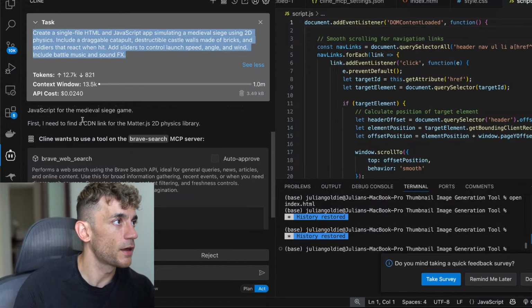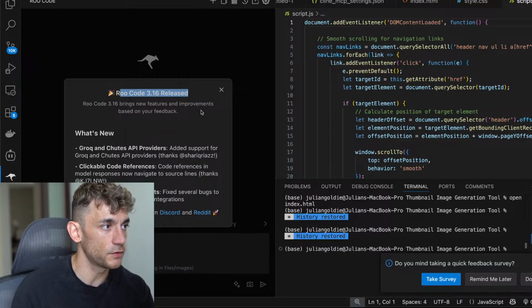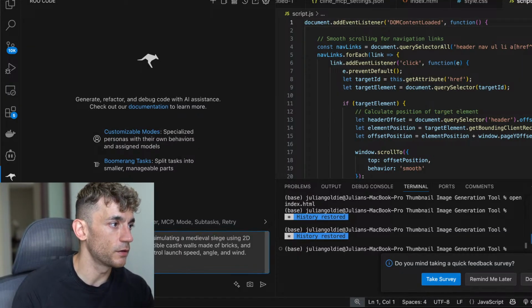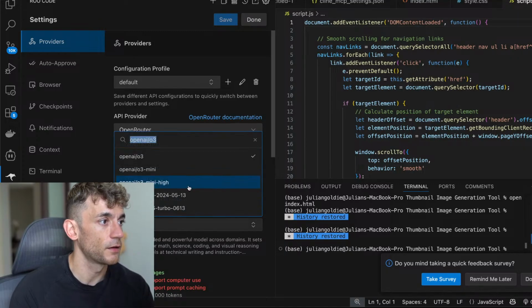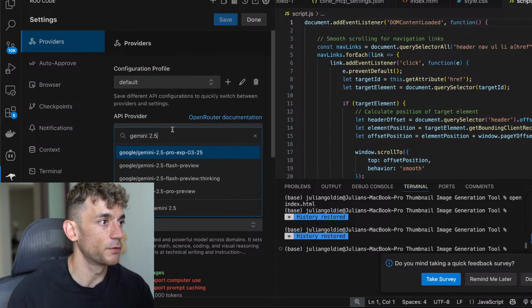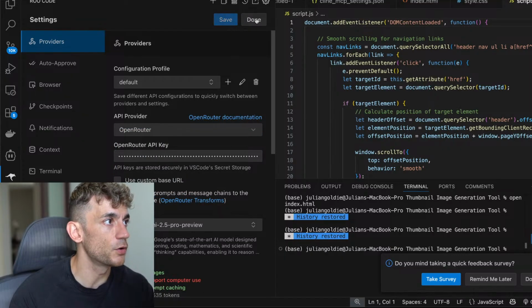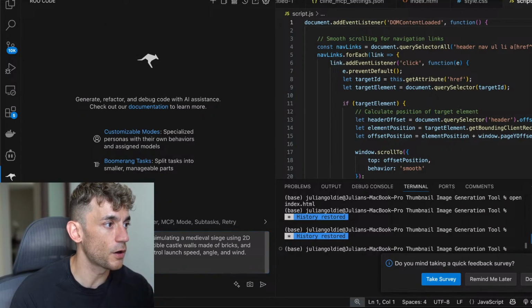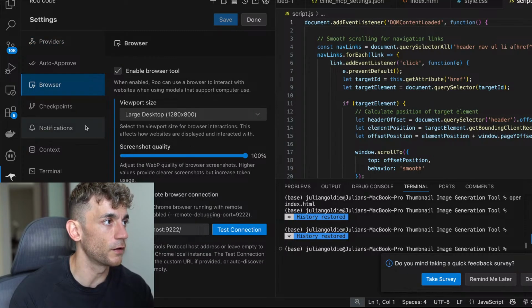The other one that I really like to code with is RooCode. So if you go over to RooCode, 3.16 has just been released actually, which is interesting. And then inside here, we can start coding with that too. We just need to make sure that we've got OpenRouter selected, and then we'll select Gemini 2.5 Pro Preview. Honestly, to be fair, they've improved the UI a lot on RooCode. I would say it's probably better now, especially if you look at the settings.